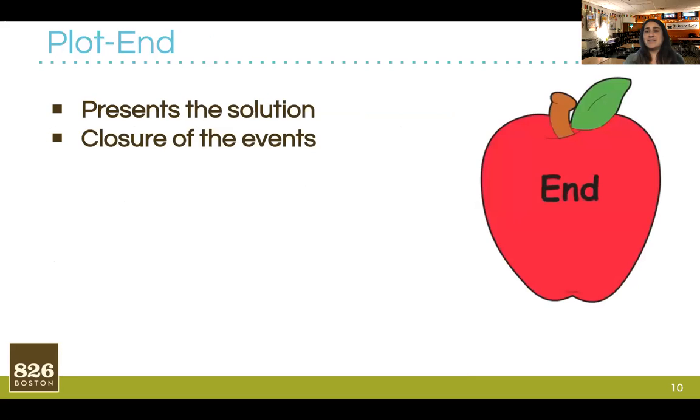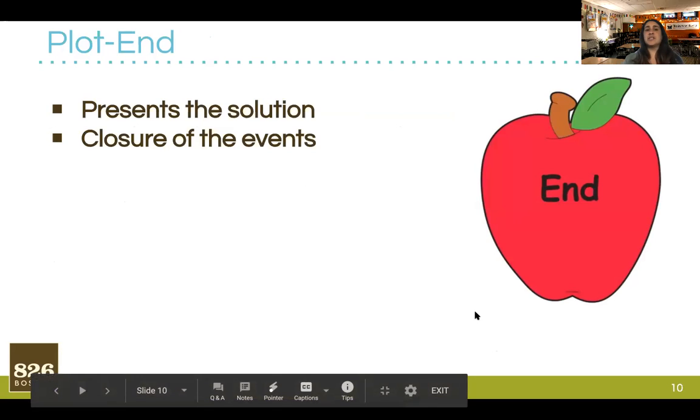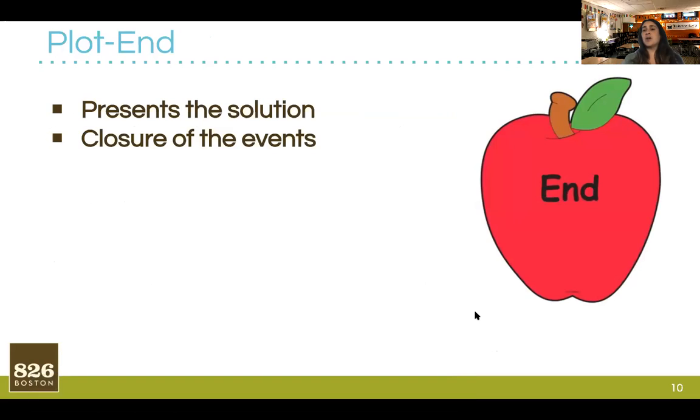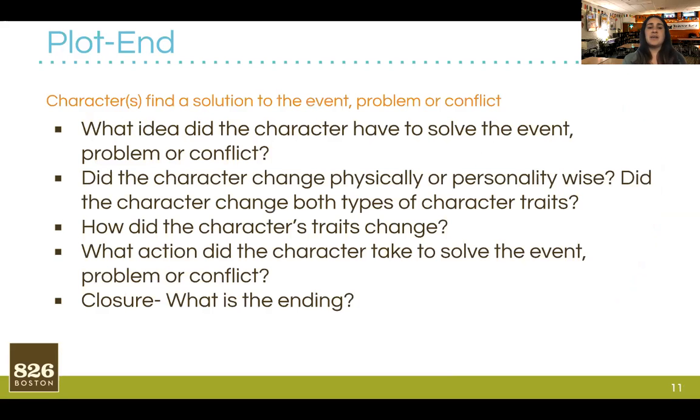Now, towards the end of the plot, this is the solution or the closure of the events. How did the character figure out how to solve the problem or the event that was happening in the story? So basically, it's good to keep in mind that the story elements are our setting, when and where the story takes place, the character or characters, who and what the story is mostly about, and then the plot, which is all of the events that happen, but the plot has a sequence, which is the beginning, the middle, and the end. So towards the end, also, we have some details here.